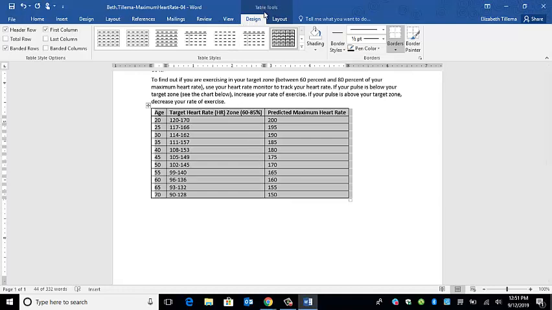When you put a table in, 2 tabs popped up, Design and Layout. I want to be on the Design tab, and I want to make sure that the header row and the banded row boxes are checked. So here's a header row. If I uncheck this, well, it doesn't look like anything happens, but make sure it's checked, and then banded row is checked.